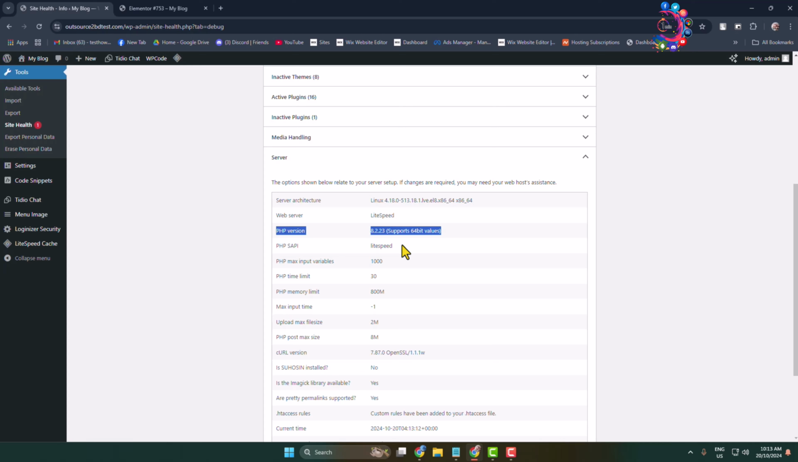And now, if you want to change your PHP version, or if you want to update or downgrade your PHP version, the best method is from your cPanel. If you want to upgrade or downgrade your PHP version from your WordPress admin dashboard, then you will be able to do it, but your entire WordPress website can break completely. So it's very risky to change the PHP version from the WordPress dashboard. But I'll show you how to do it.